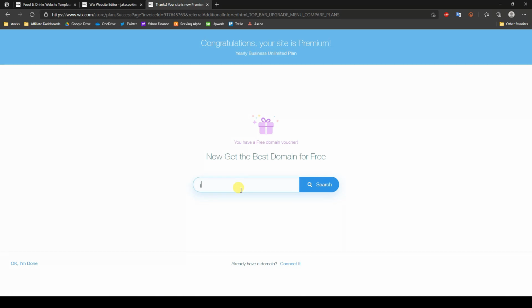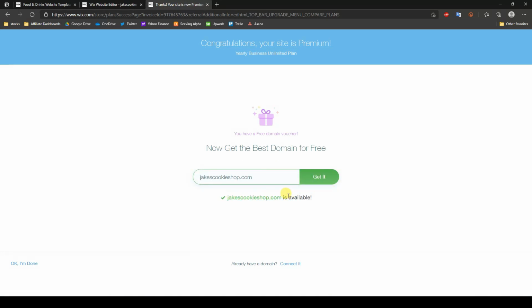So in this particular example, I'm just going to put in Jake's Cookie Shop and search to see if it's available here. Sometimes your brand name might not be available, so you might have to do a different variation of it. But a lot of the times, if you have a unique brand name, your brand name domain will be available.